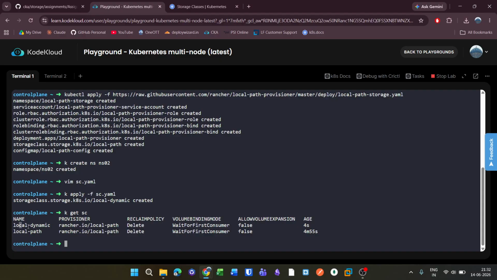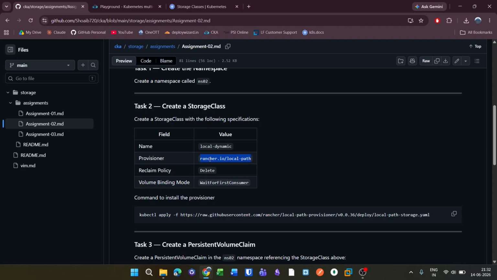See, local dynamic is something that we created. And I guess local path was something which was already created by the provisioner when we downloaded that, which is I guess something here, this one. But we are going to create our own. Okay, so let's move to the next task.